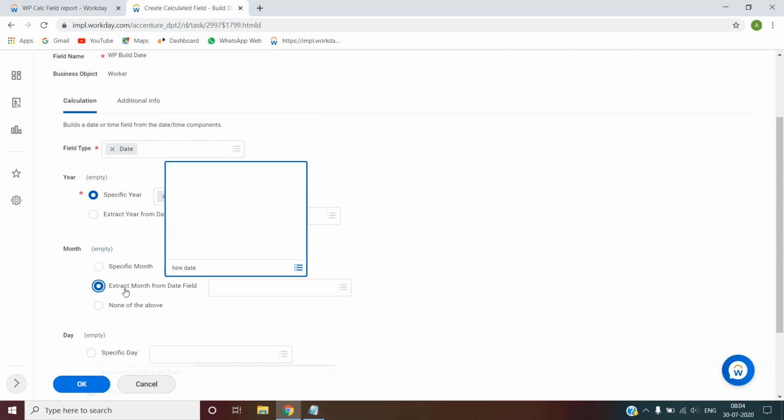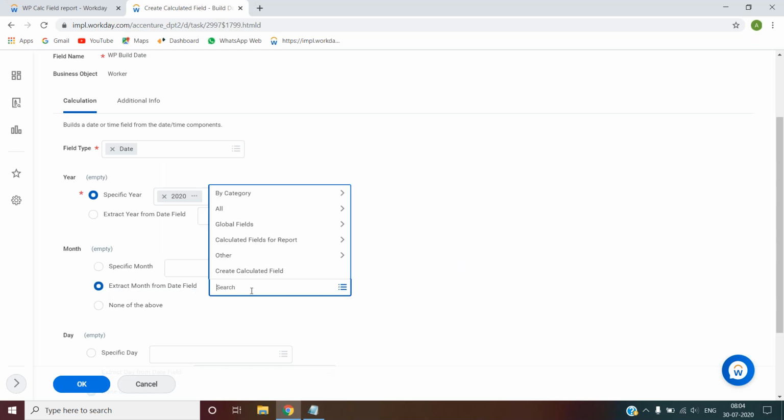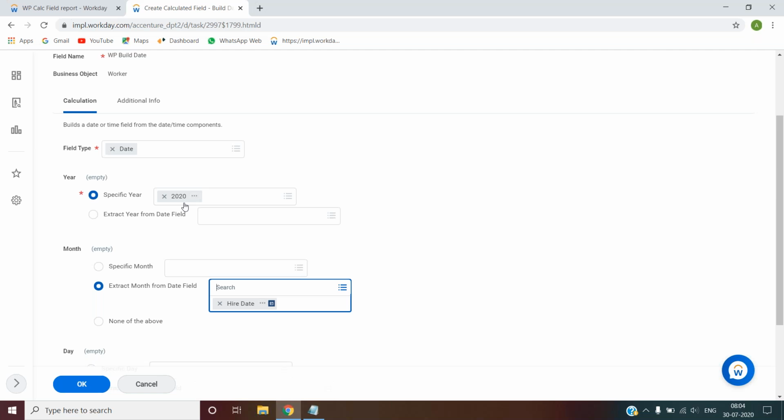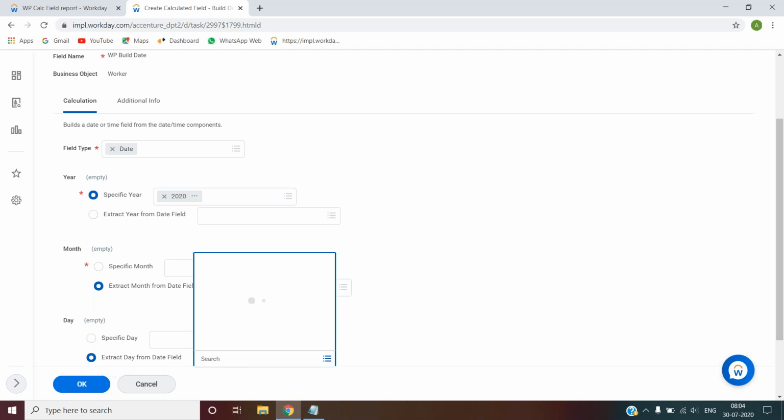So I'll say extract month from date field. There should be a date field where you can extract it. I have a date field from worker, hire date. My requirement is to have month from hire date, day from hire date, but year should be a constant value. This is also I'm extracting from hire date.